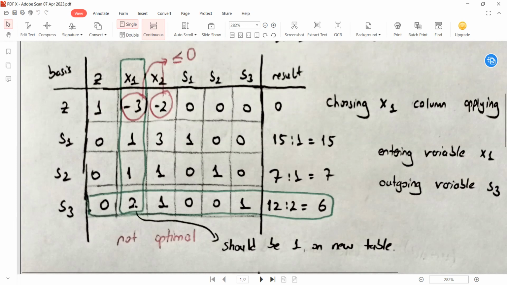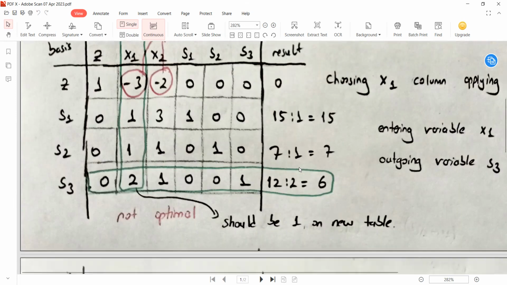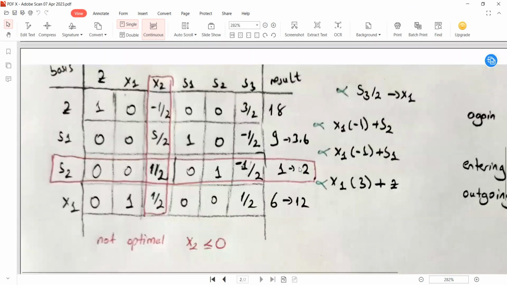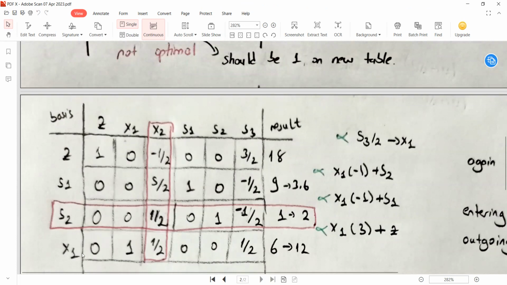Why is this important? Because while we are creating a new simplex table, this pivot element will be equal to 1, and the others will be 0. So let's go on. As you can see, our simplex table's basis changed. s3 is leaving and x1 is entering, and by these steps we made the x1 intersection point 1, and the others 0. You may remember applying these steps from your algebra course.